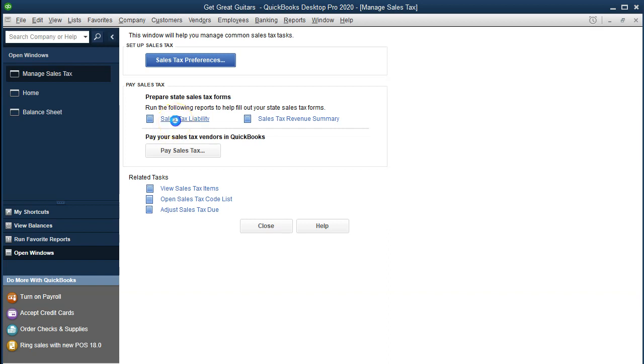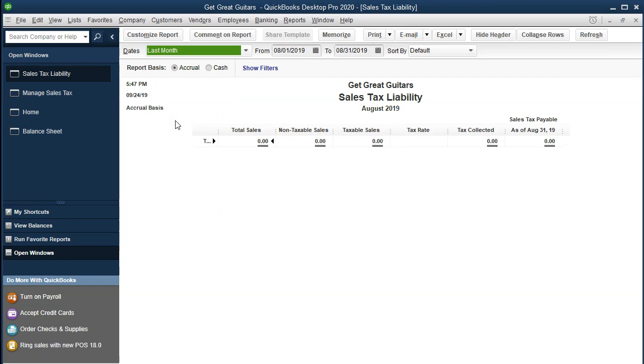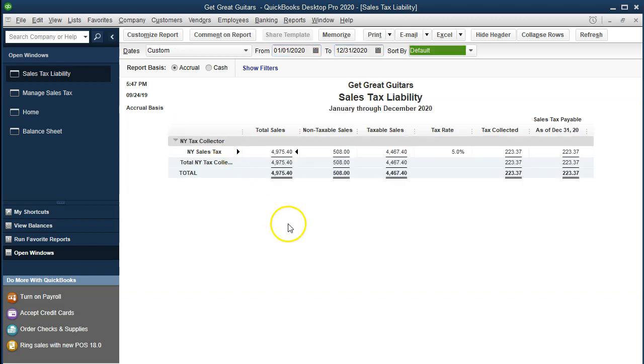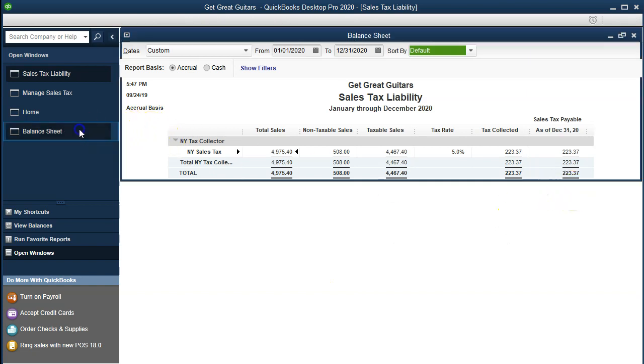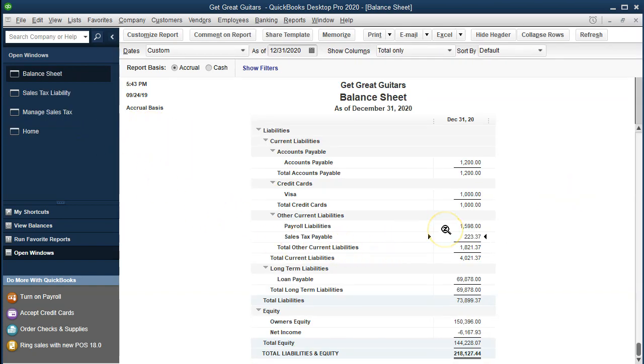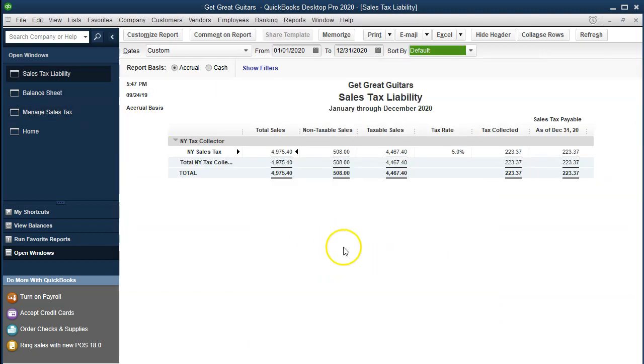So if I was to go to the sales tax liability, for example, changing the dates, notice if I go to the whole date range, 01/01/20 to 12/31/20, this should match what we saw on the balance sheet, right? We had the amount for the sales tax payable, the $223.37. Going to the balance sheet, we've got the $223.37. I'm going to go back to the sales tax report.